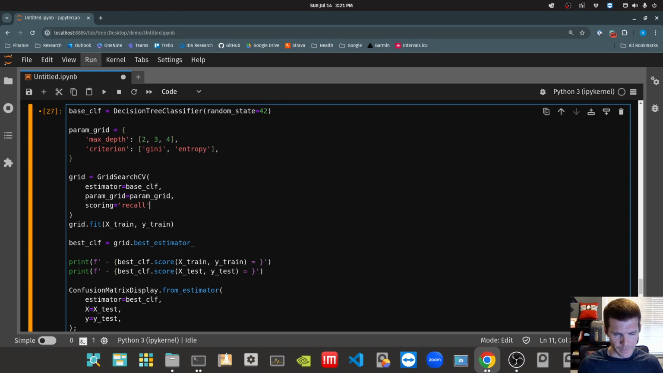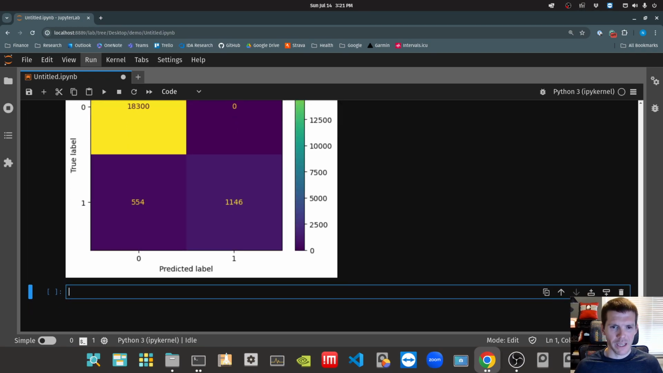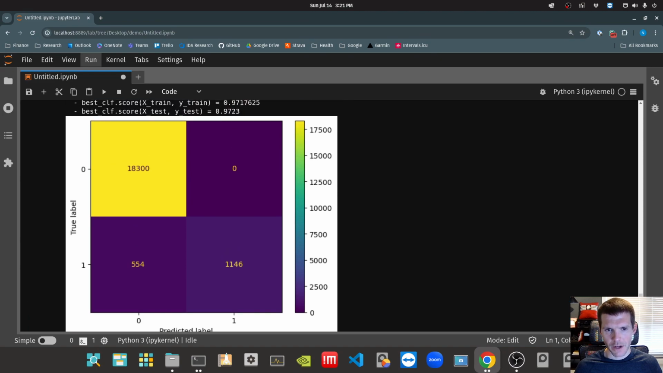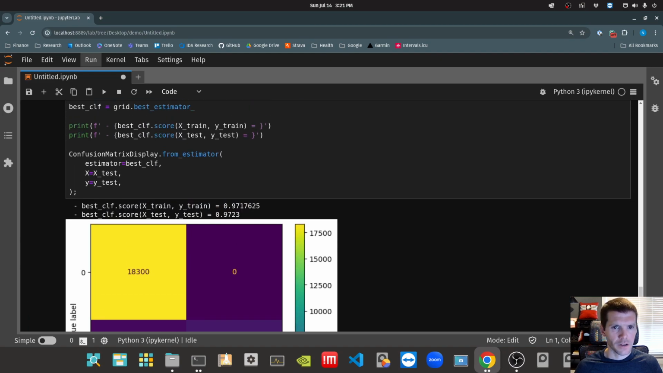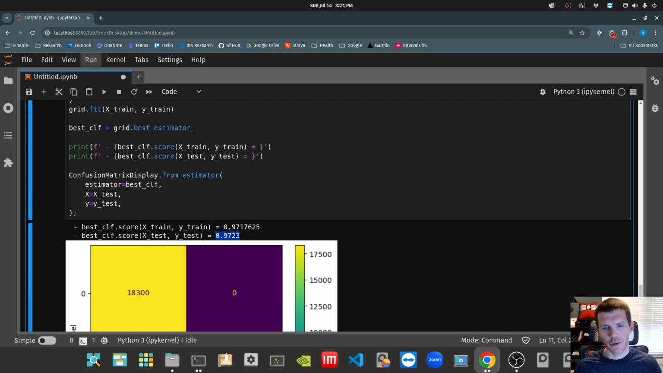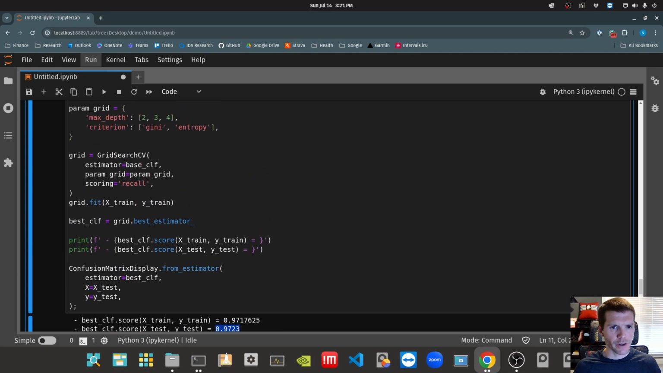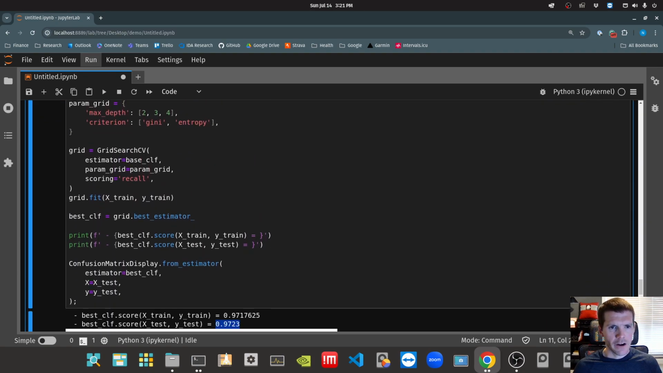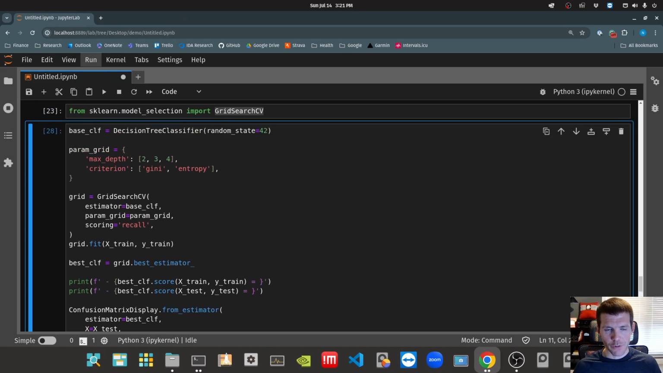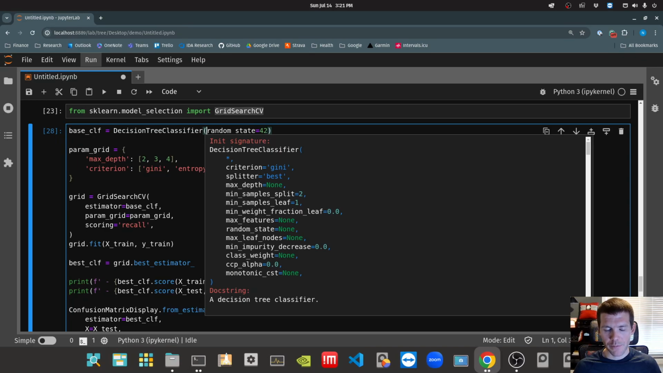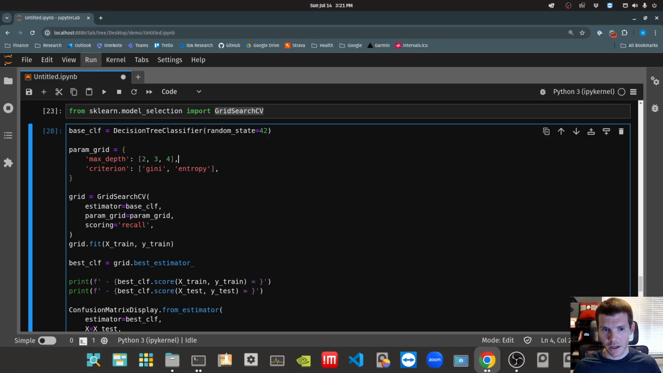All right, so we can change scoring equal to recall, and we can run that. But again, it's not going to change this estimator a whole lot. 97.23, we will see a change towards the end with a different classifier. So that runs, it does that search. If we wanted to search other parameters, we can of course make sure that they map to hyperparameters, and then provide it with acceptable values.